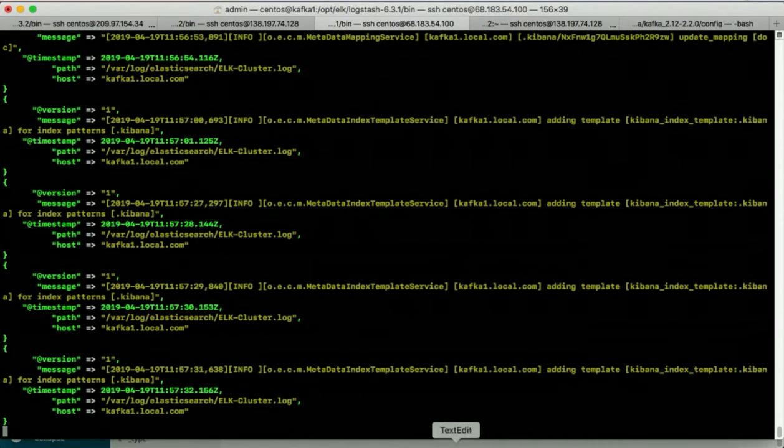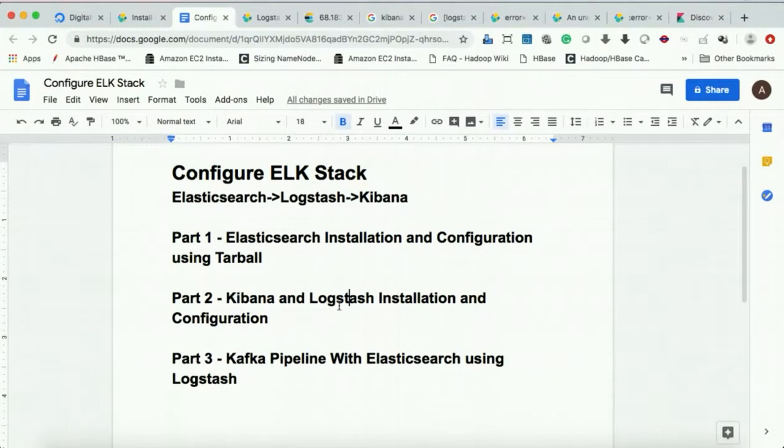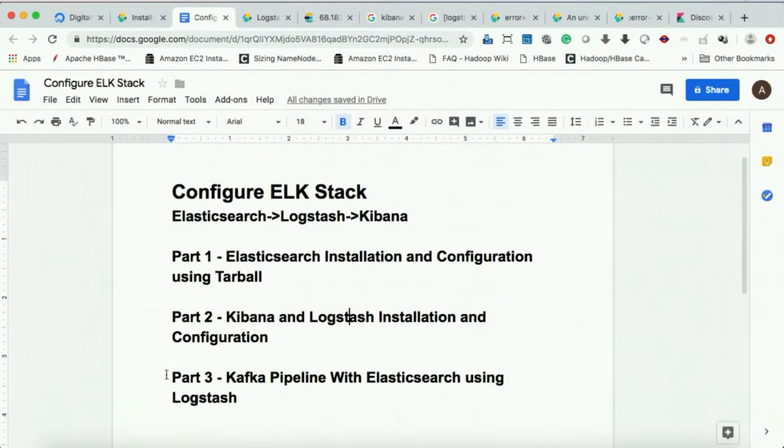In the next video we are going to see a pipeline with Logstash, Elasticsearch and Kafka, and we'll visualize our messages in Kibana.